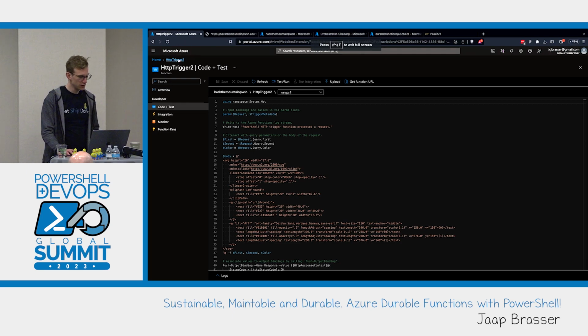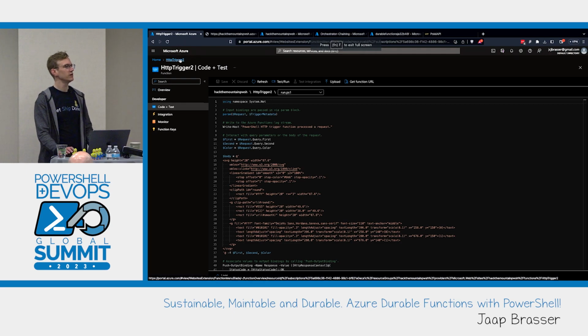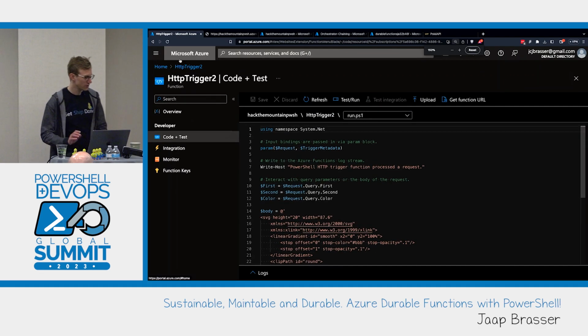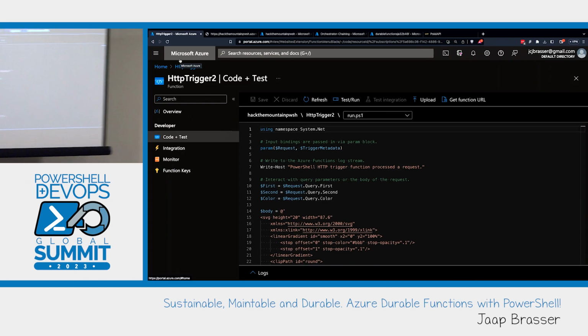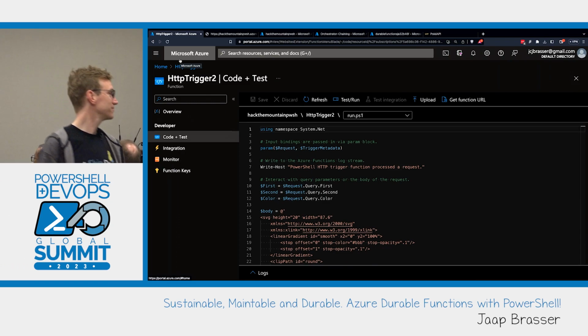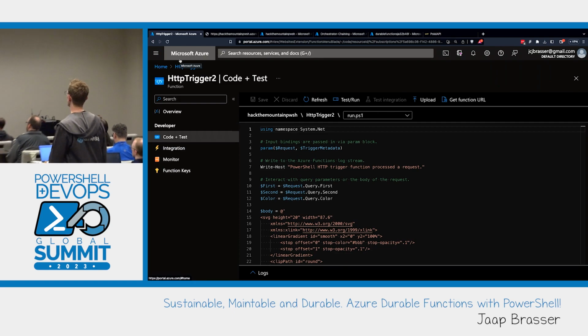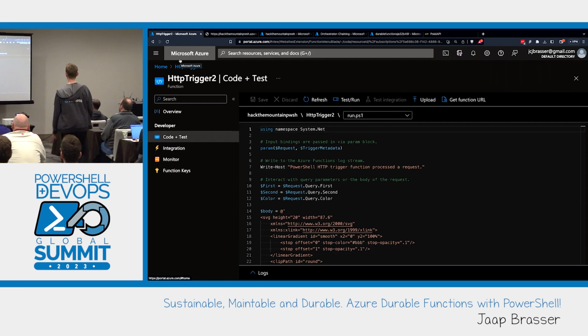All right. So we'll go take a look in the Azure portal. I'll make it a bit bigger. I'll verify myself, see if it's big enough. So what we have here is an HTTP trigger. That's not really big enough yet. That's an HTTP trigger.